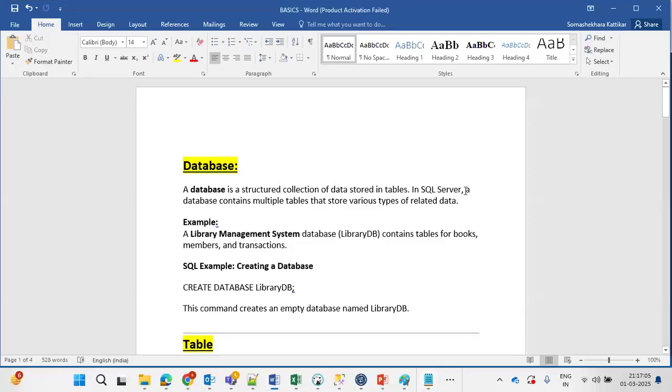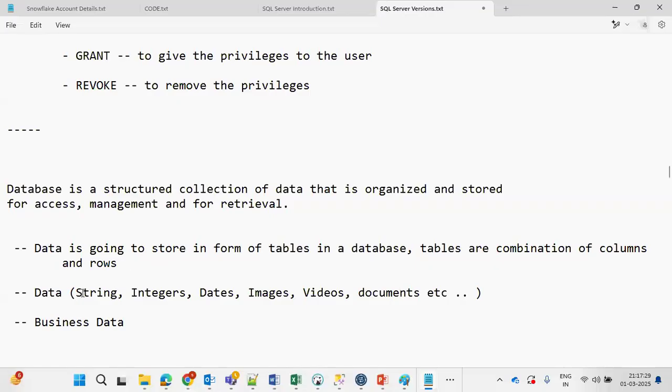You can store videos, movies, audios, images, your pictures in your SQL Server tables, and your profiles, your resume, Word documents, PDF files, Excel files, everything you can store in the database. The same thing I mentioned here yesterday. You can store data that is either a string, integers, dates, images, videos, documents, etc.